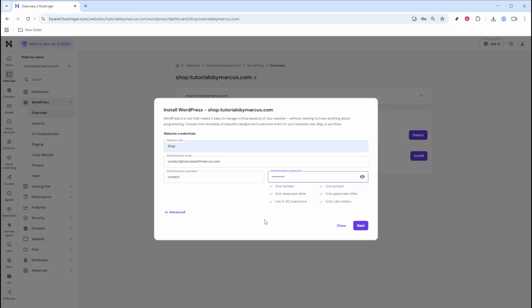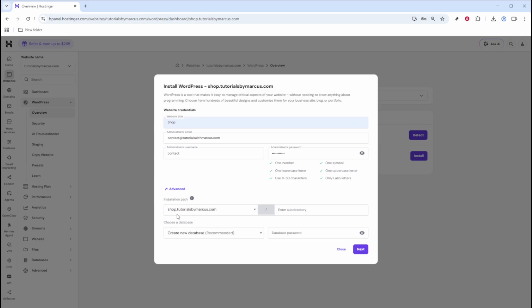After that, click on Advanced. In this section, make sure the subdomain you selected earlier is also populated in the installation path field. This is important because it tells Hostinger exactly where WordPress should be installed. If the correct subdomain is not already there, manually select it before moving forward. Once that looks correct, click Next.